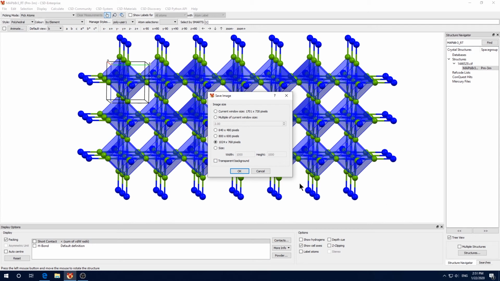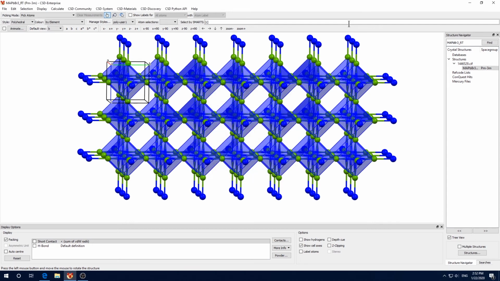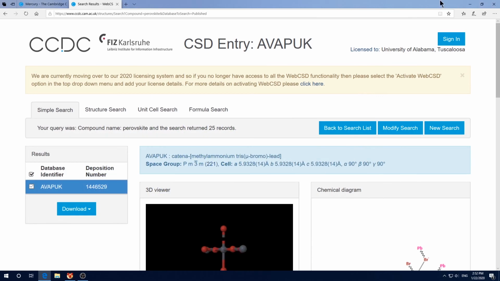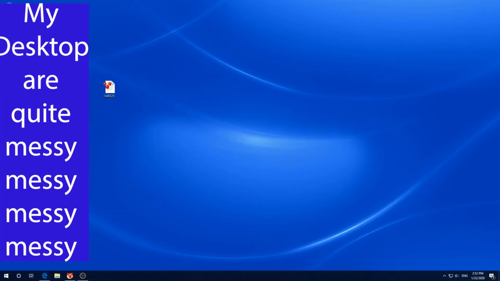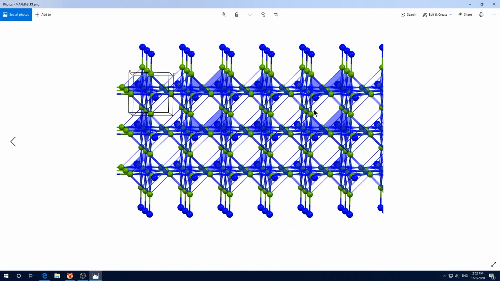But if you uncheck it, the figure you save will have a colored background. In this case, it will be white. So personally, I prefer transparent background because you can put this figure on top of any other figures or text. And you choose this pixel image size, normally the lightest one. Then click OK. And if you go to your desktop, this is what you see. Okay.